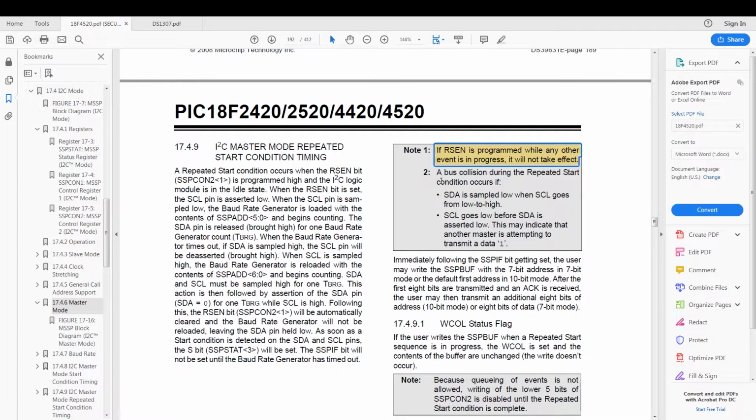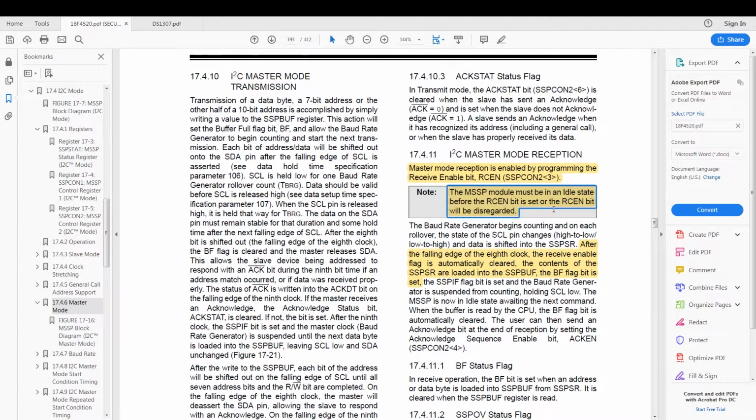And here they just state if we try to put the device in receive mode while the bus line is not in an idle state, it will not take effect and one of the error flags will go high. Here they specifically state that when you want to go into receive mode, you need to have the bus in an idle state. As they say, it must be in idle state before blah blah blah. Otherwise, anything on RSEN will be disregarded.